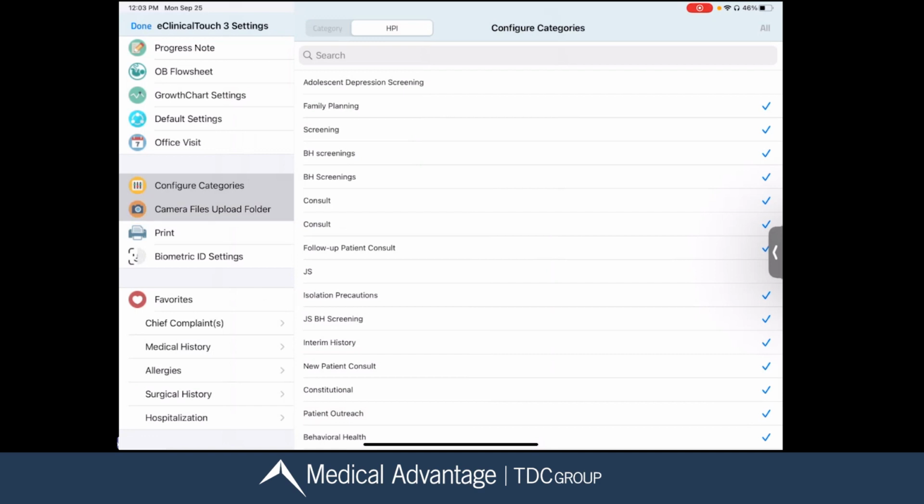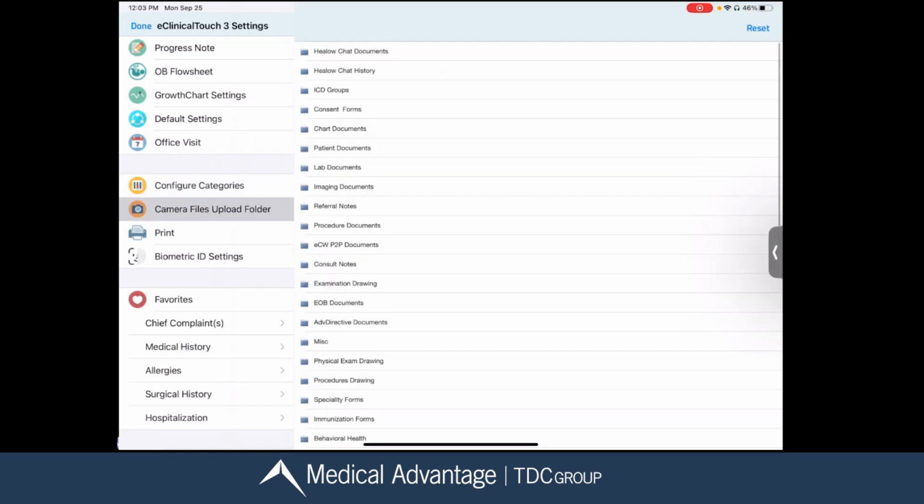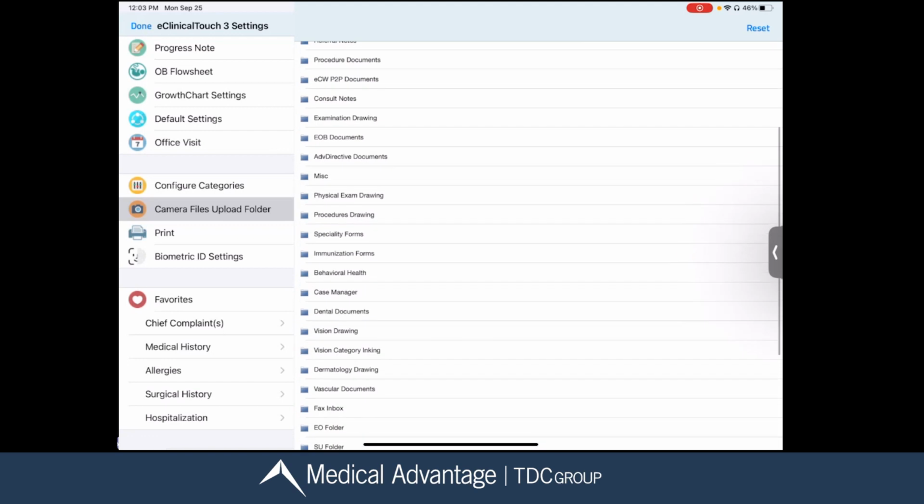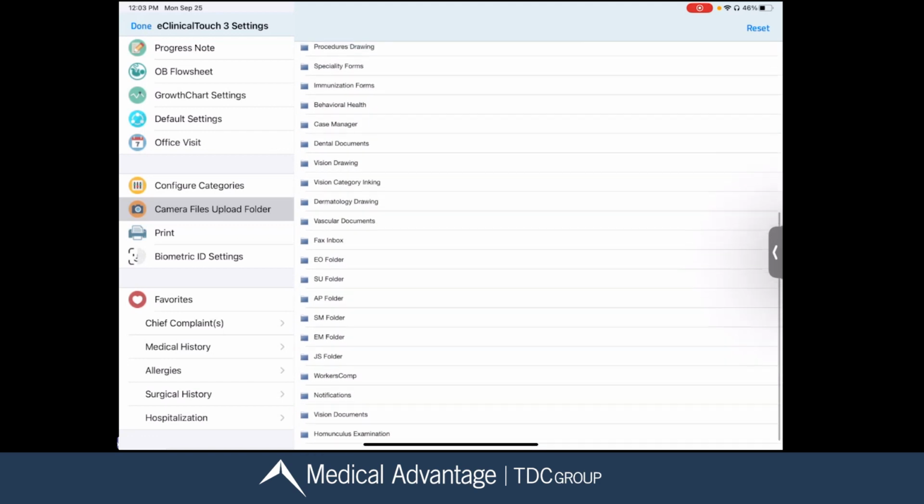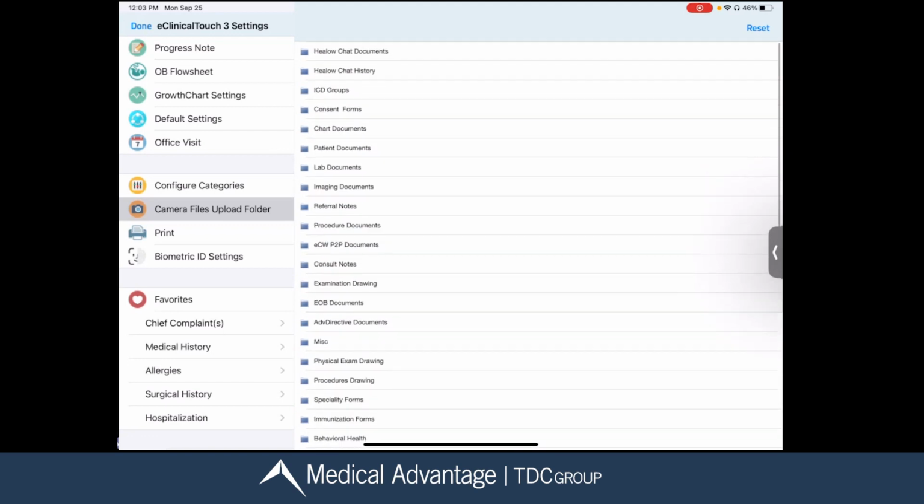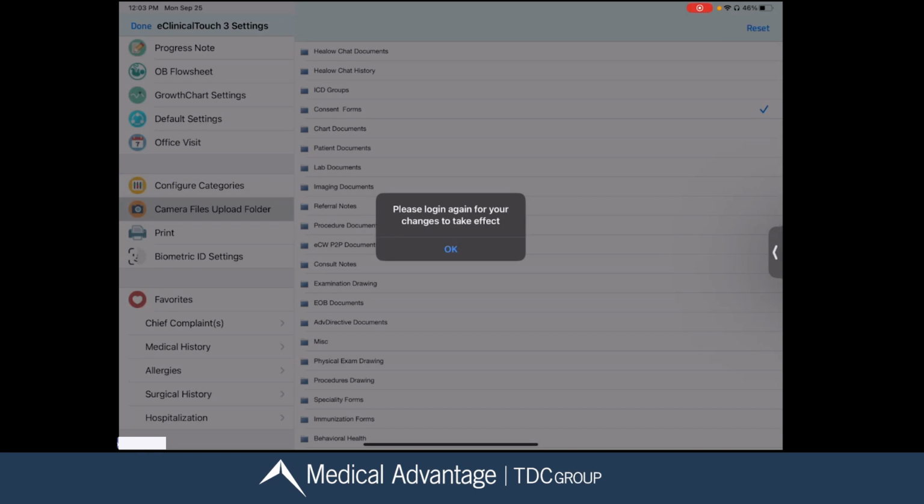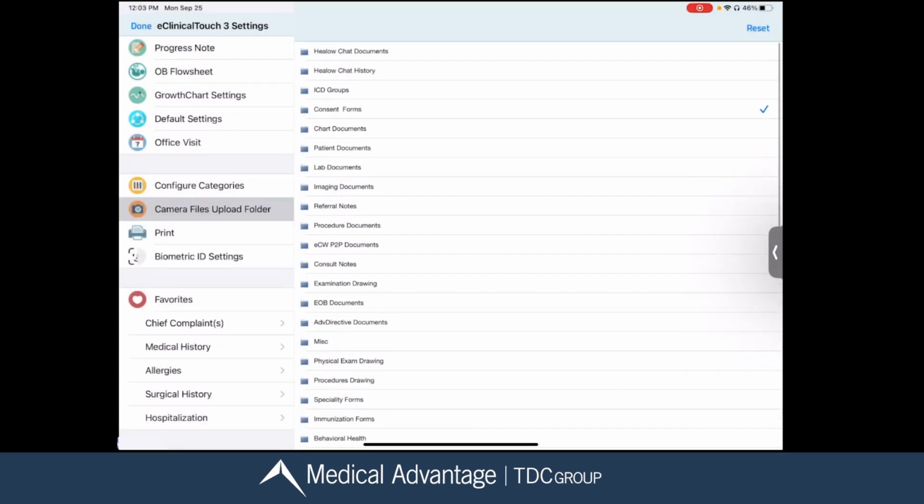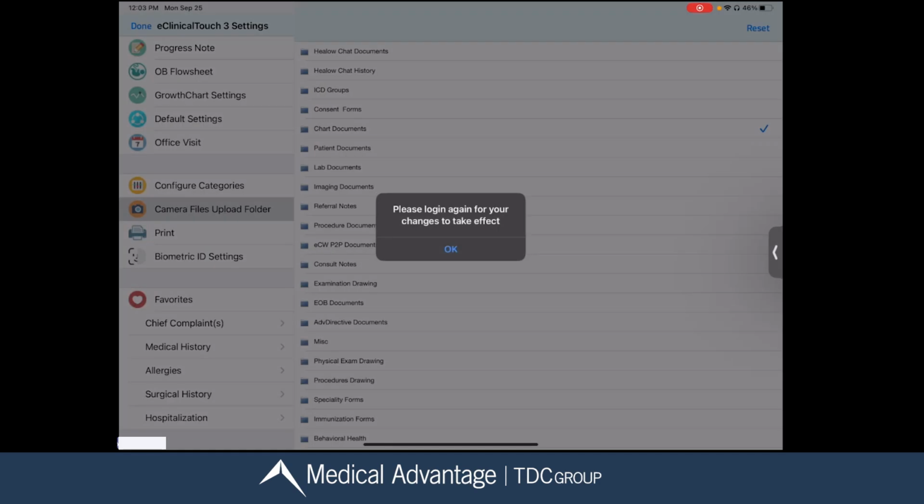Then we come over to camera files upload folder. So these are all your folders that are available in your database, whatever you have in your database, and you can view those by putting a check mark next to those items.